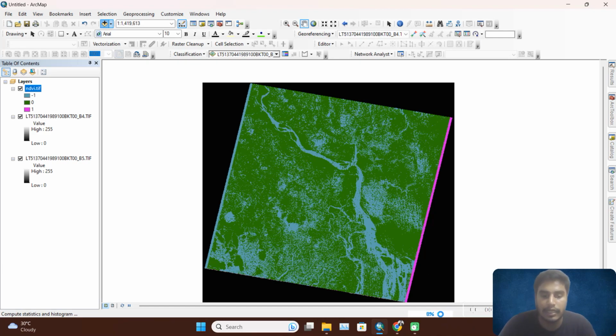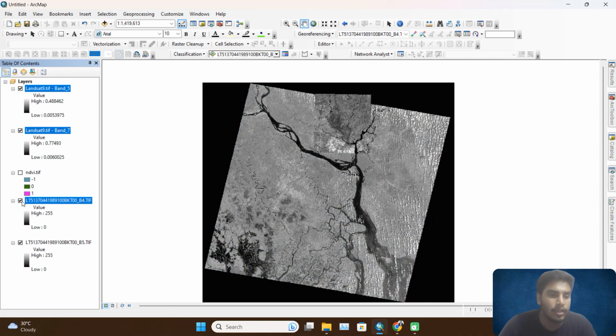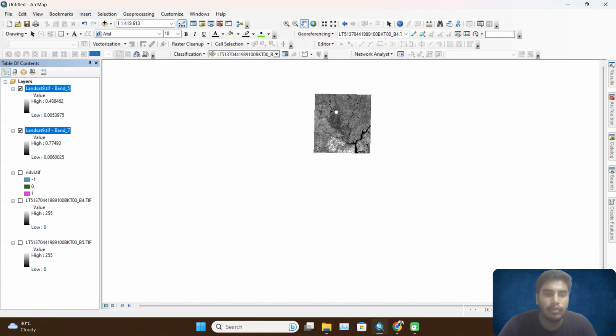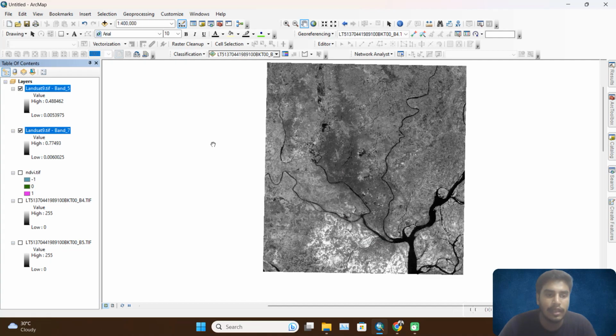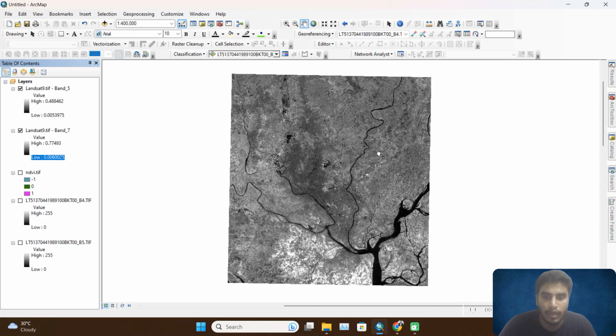As you can see, the data is being added. It's taking some time. So as you can see, the data has been added. We don't need the previous files, so we untick them and focus on the Landsat 9 images, which are band 5 and band 7.